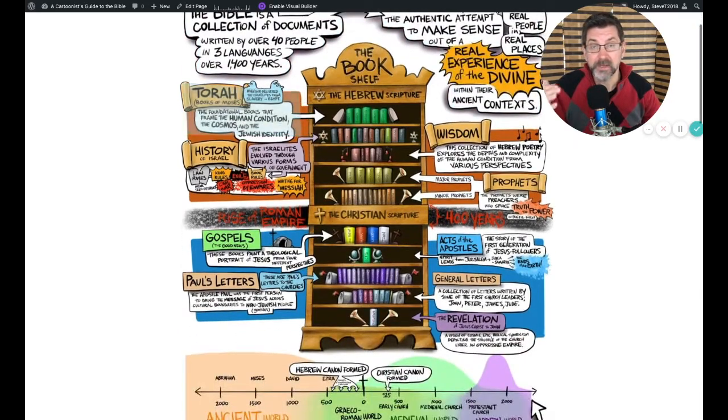And this image is based around the idea that the Bible is a collection of documents. It's like a big bookshelf, and it's divided into two major parts. First of all, there's the Hebrew scripture and there's the Christian scripture. And if you'd like to get an introduction to those two major parts, just click right here on these sections.